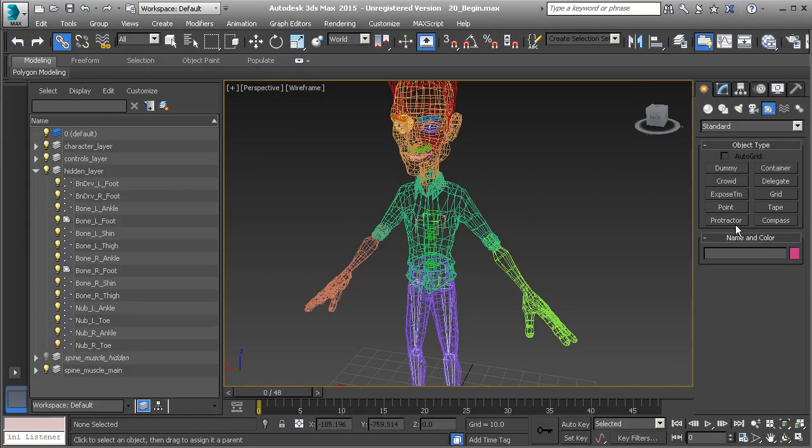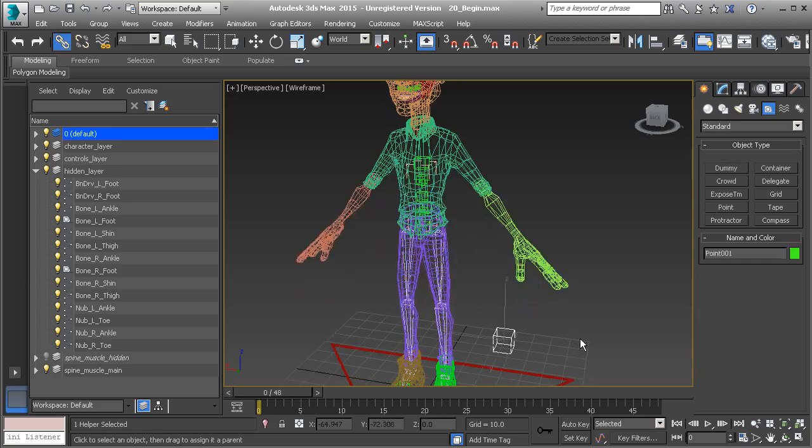We'll then go ahead and create a helper. Again, we'll make it a box helper. We might increase its size, let's say to about 15 or 20 or so. I think 20 will work out just fine. Let's add it to the scene.